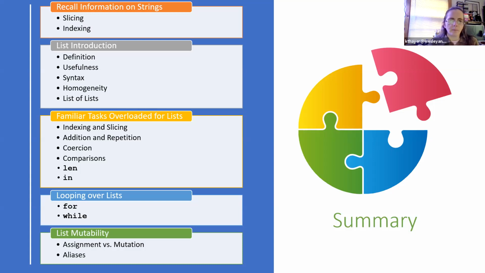We also talked about overloading with addition and repetition. We talked about coercion. We talked about comparisons using less than, equal to, greater than, and so forth in order to compare the items in strings. We would compare them pairwise, and we also are sure to recall the fact that uppercase letters come before lowercase, and we'll compare them position-wise until we find something that's different, and then we would make the decision on which one is coming before the other one, or whatever the comparison operator is chosen. Length tells you the length of the list, and in will search for items in a list.